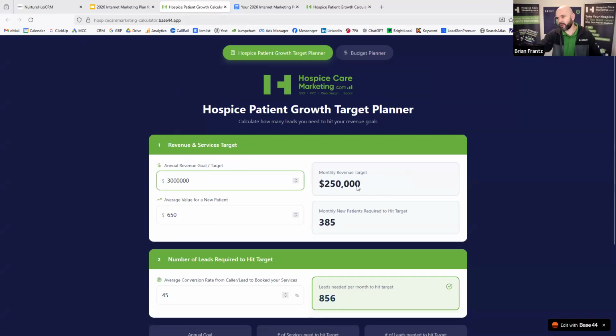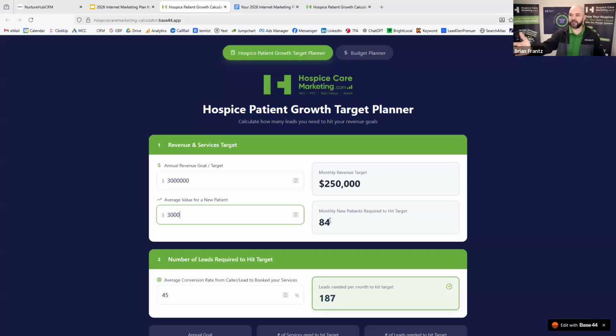Now you know what the revenue needed monthly is to hit that. And then say the average value per patient is 3,000 a month. Right? You would know we would need about a census of 84 to hit that monthly revenue target and, at the end, hit that 3 million goal.